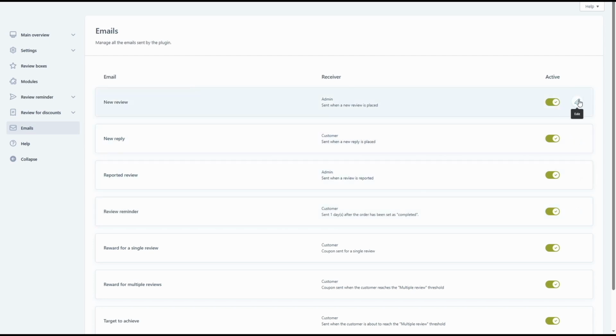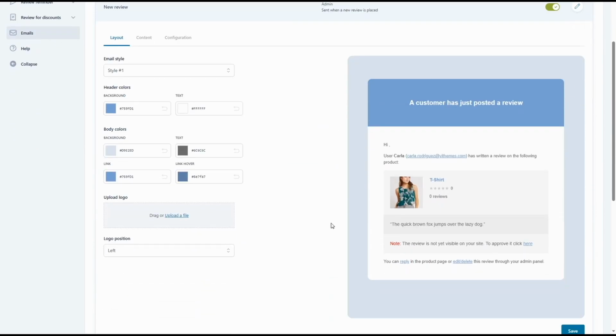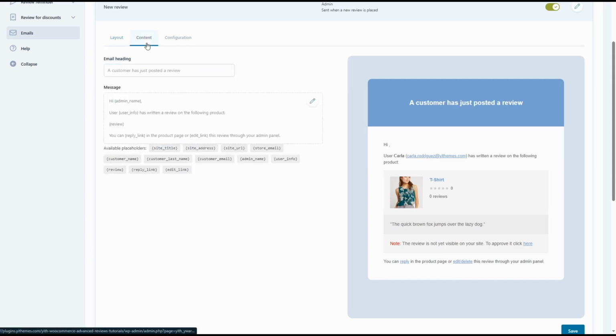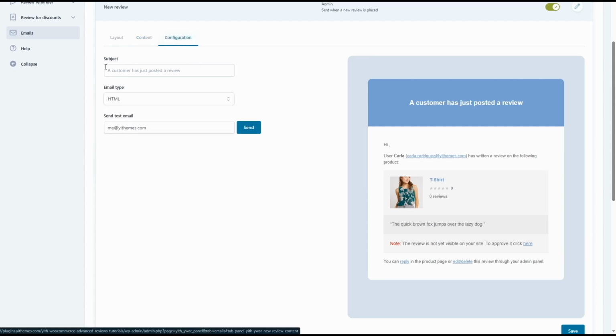If you click on edit, you'll see a preview of the email in real time. You can change the style of the email, the colors, upload a logo, choose its position. Then in content, you have the heading and the message, which you can of course edit with the placeholders you have here. And in configuration, you have the subject, the email type, and you can even send a test email.